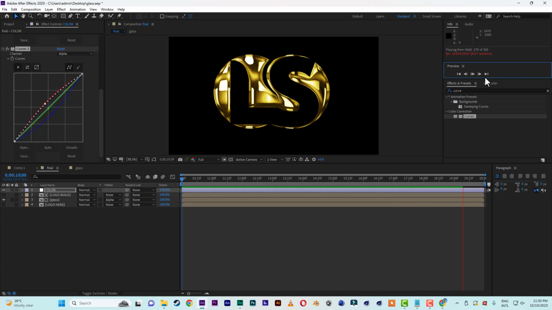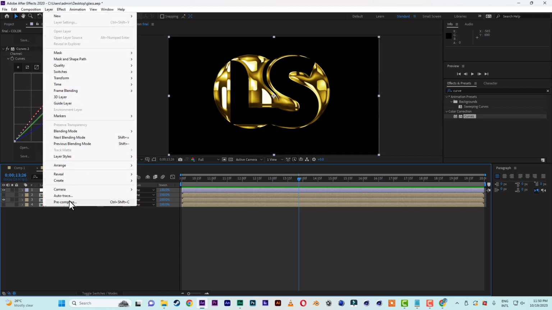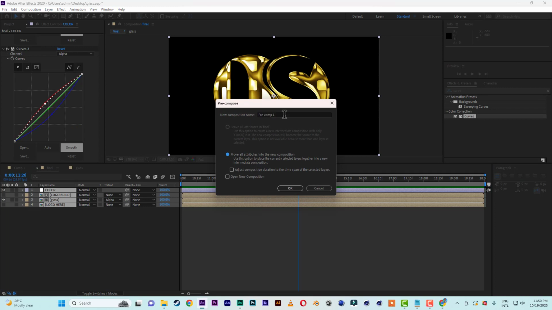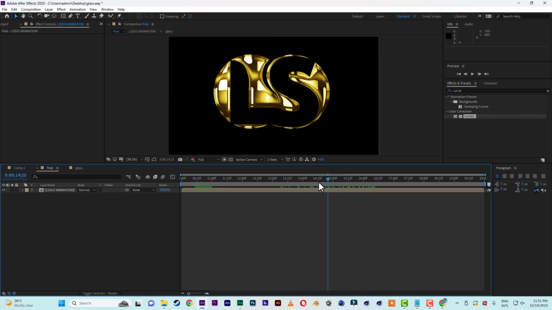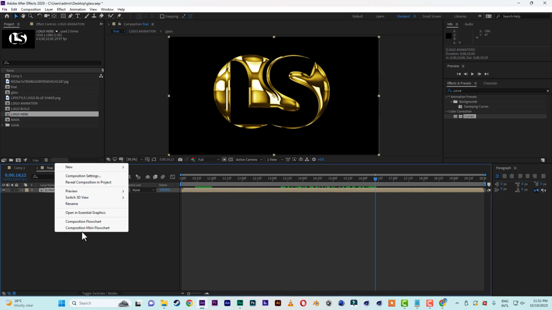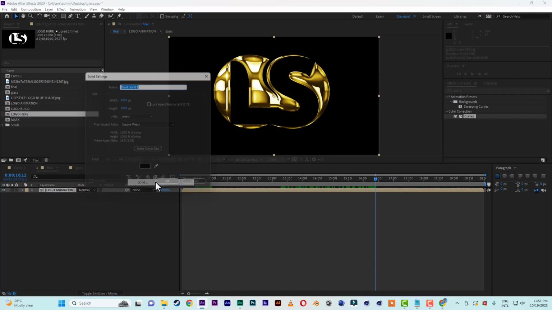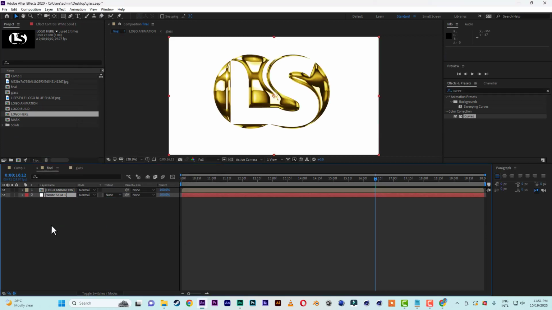Simple. Now let's select all the logos in the final composition, then pre-compose them. Move all attributes, then name it logo animation. All right, so we have this. So let's try to create a background. Let's right click and insert a solid layer. Let's keep it at white. Let's bring it underneath.